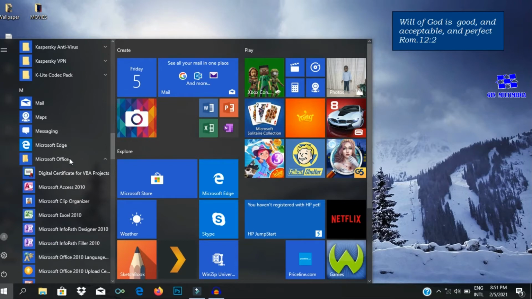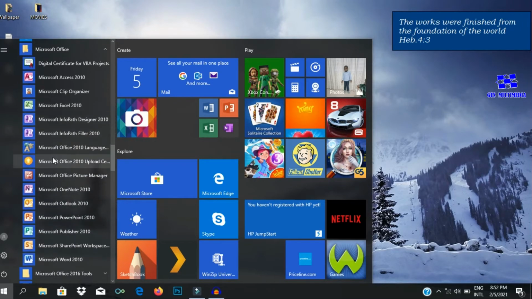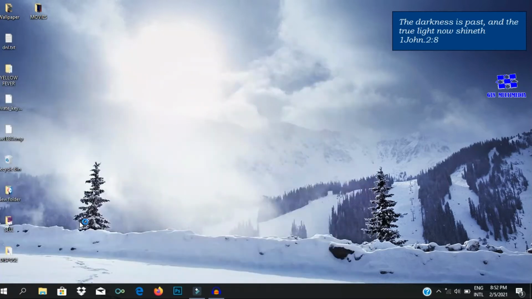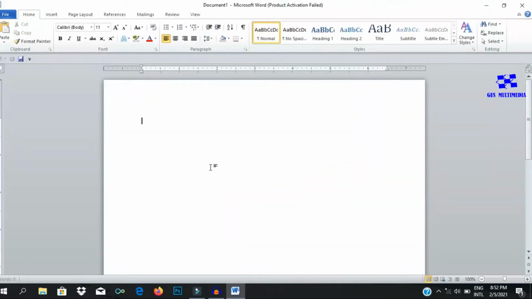Then I'll look for Microsoft Word. This is Microsoft Word. I'm using the 2010 version of Microsoft Word, and I'll just open it. It is going to start up like this. So that is all about the application I need for this work.